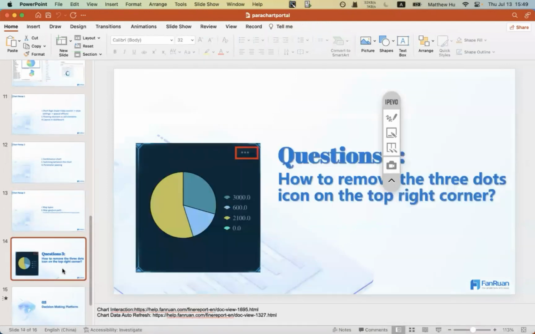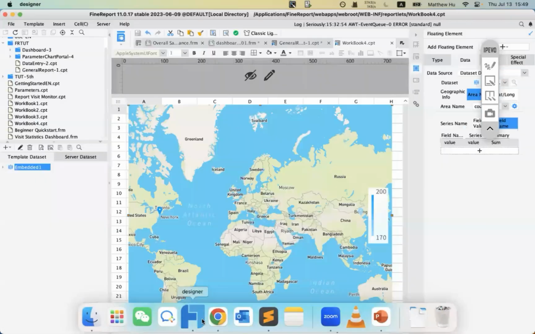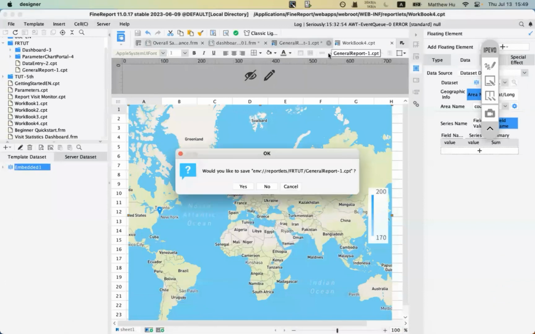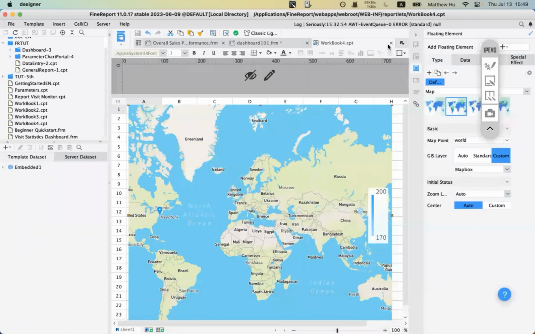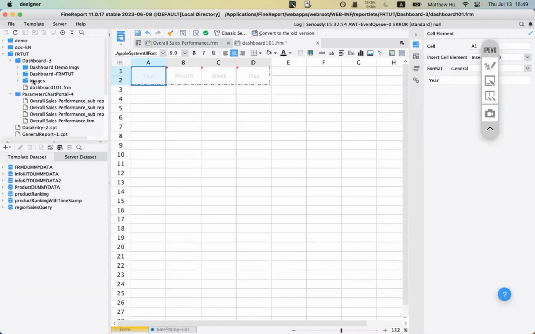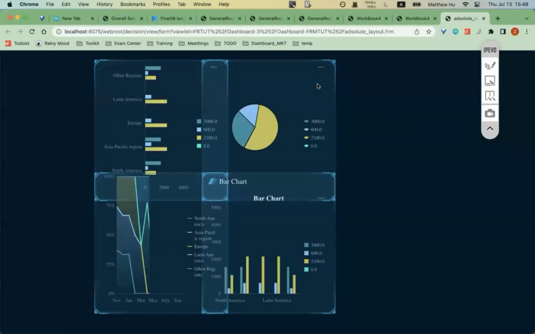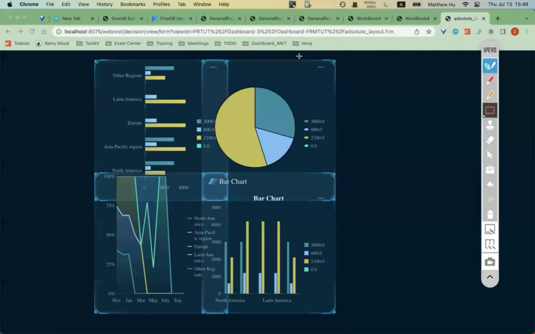So that's everything we have, and we have a question. The question we have here is how do you remove these 3 dots icon on the top right corner, like the one in here. So let me open the designer. So the question is, how do you remove these 3 dots over here, right? I will give you guys 10 seconds again and get back later.